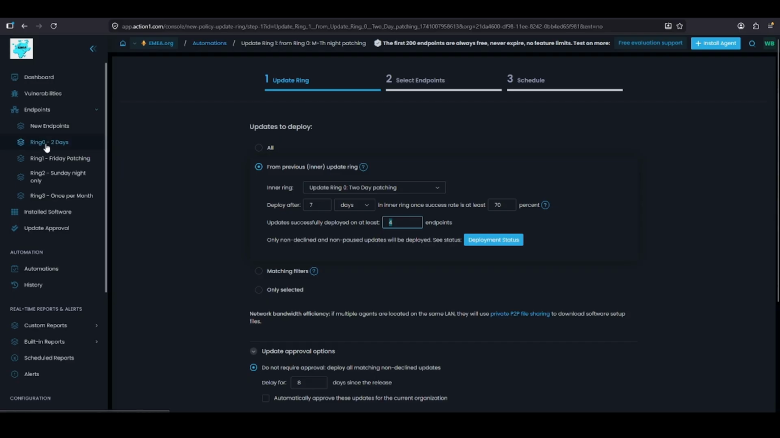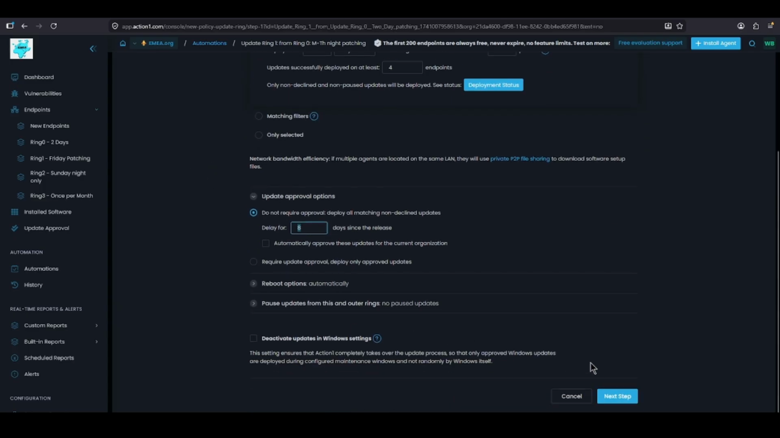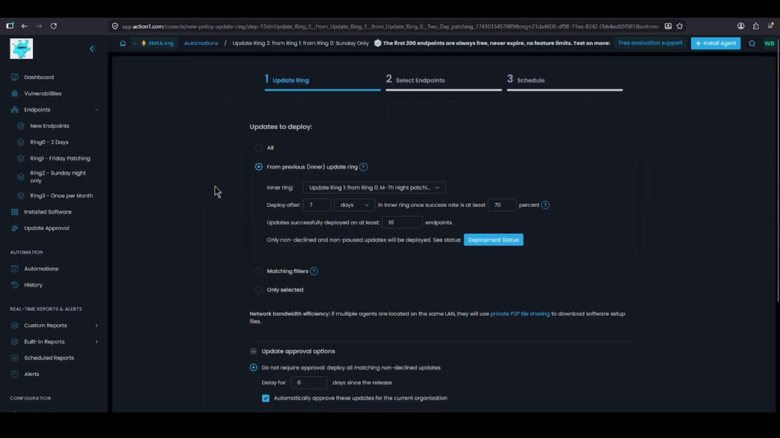Now, if I only have 3 hosts in here, I'm never going to hit this 4 host limit, and therefore no patches will get into ring 1 because I can only have a max of 3 if I only have 3 devices in here. So keeping track of these values is important, because these can hang you up when you're trying to roll out rings in your environment. Make sure you have those set appropriately. Then how long you want to wait after the patch has been released from the vendor. And then you can see we've got that scheduled as well. All my other automations work the same way.